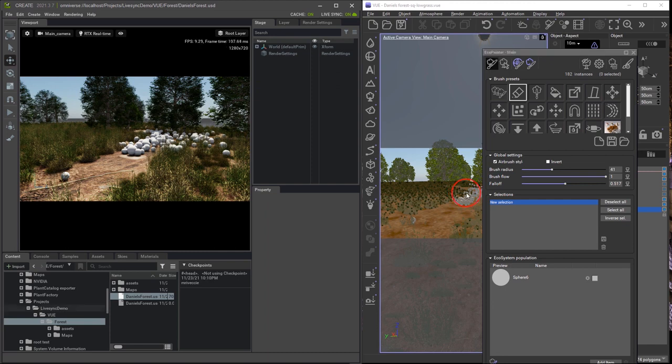Now let's quickly talk about animation. Currently, Vue can export animated Plant Factory asset-based ecosystems only. However, baking the animation for all the vegetation assets can take a bit of time, and therefore is not really fit for the live sync process. However, once you're happy with your populations, you will be able to set up your ecosystem exports for animation and resynchronize as a final step. A specific video tutorial about how to set up an animated ecosystem export to USD will be released shortly, so stay tuned.